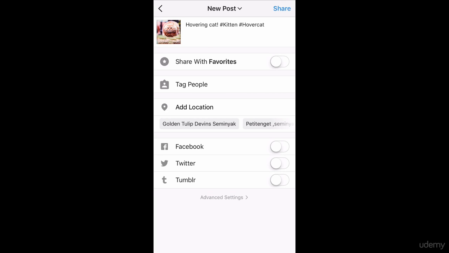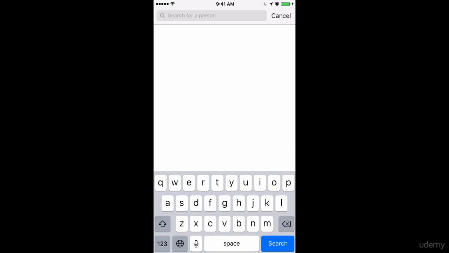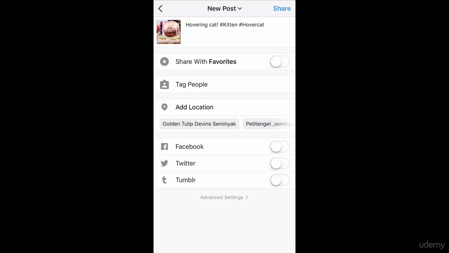Share with favorites, we're going to keep that off. You can tag people. If you are friends with this cat on Instagram, you could tap them, search for them, and tag them, meaning that when people look at that photo and click on the cat or the person in the photo, they're going to get taken to whoever you tag's Instagram profile. So sort of linking their profile to a picture of them.